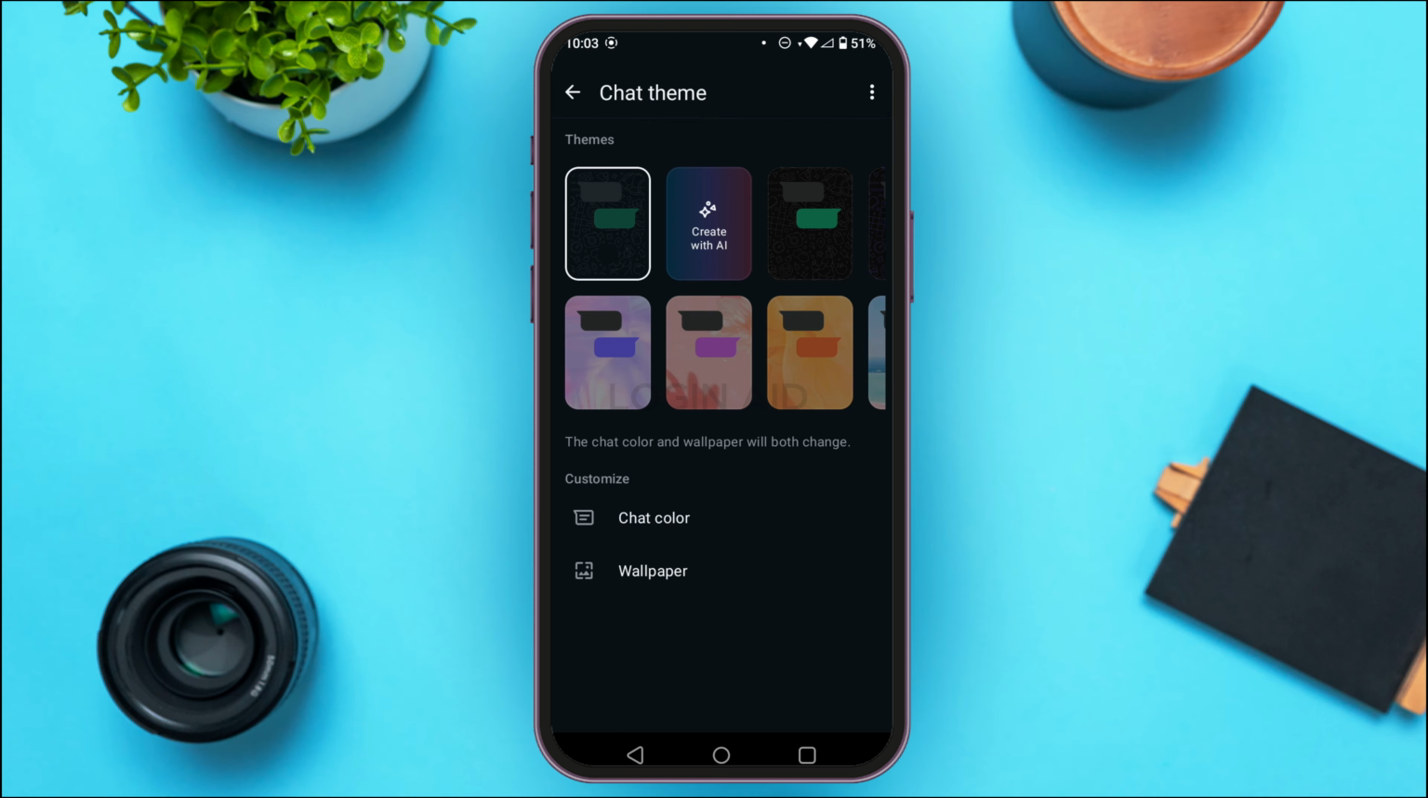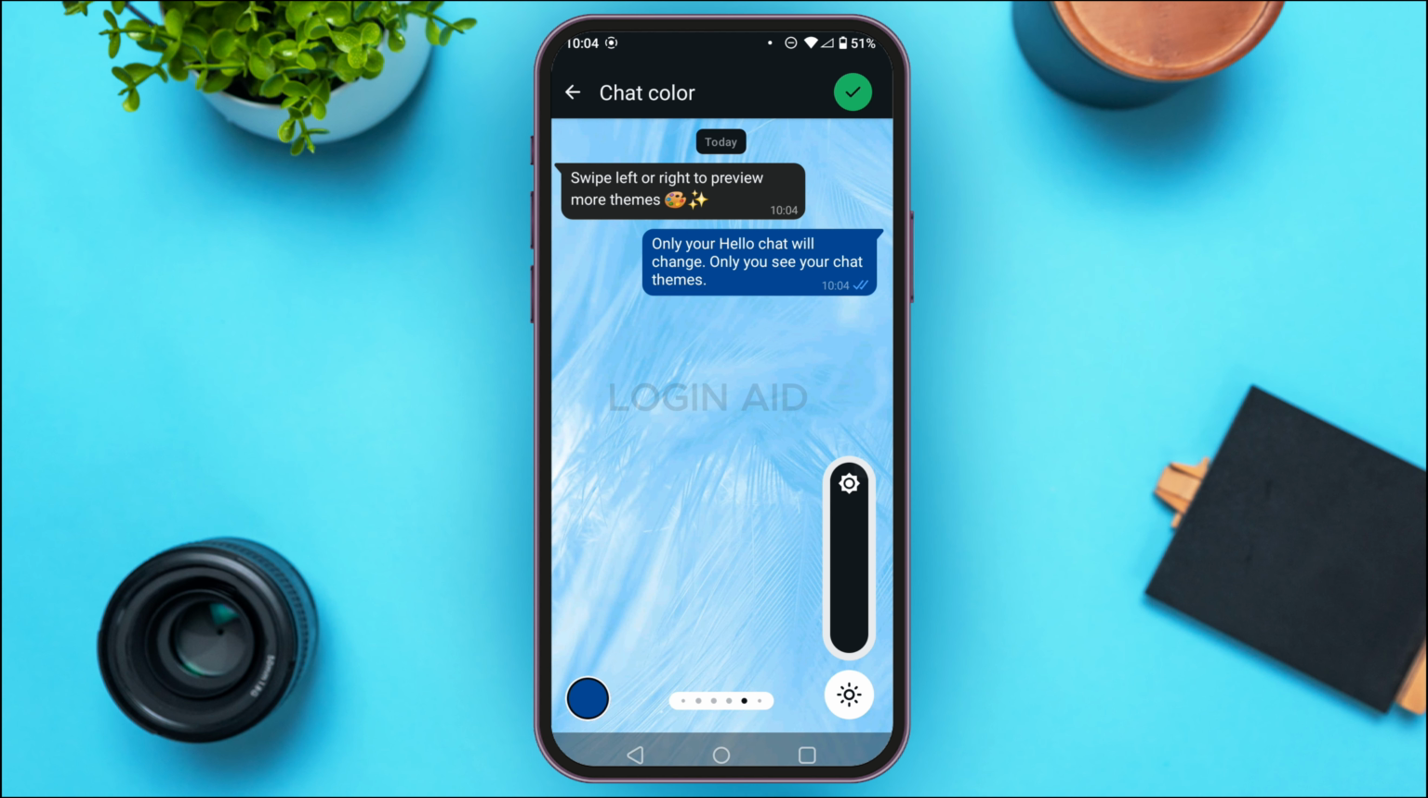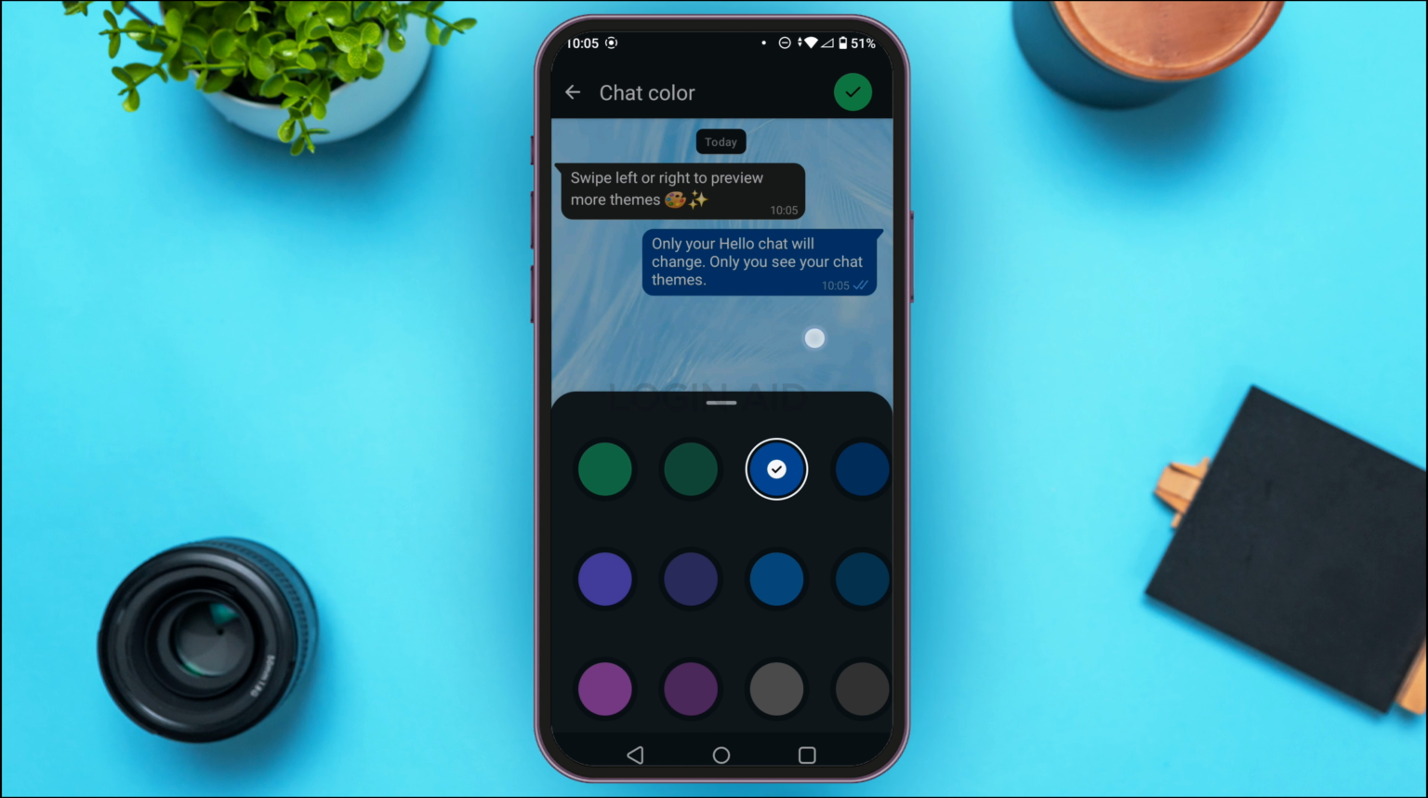Now you'll be able to see various themes over here. You can also create the theme with AI by tapping on this option create with AI. So what you have to do is simply tap on the chat theme of your choice. Now you'll be able to preview the chat over here. You'll be able to adjust the brightness. Likewise, you'll also be able to select the chat color.